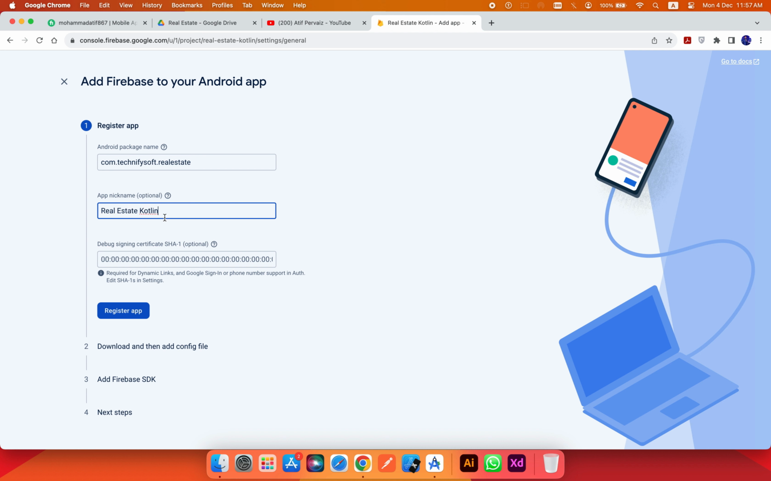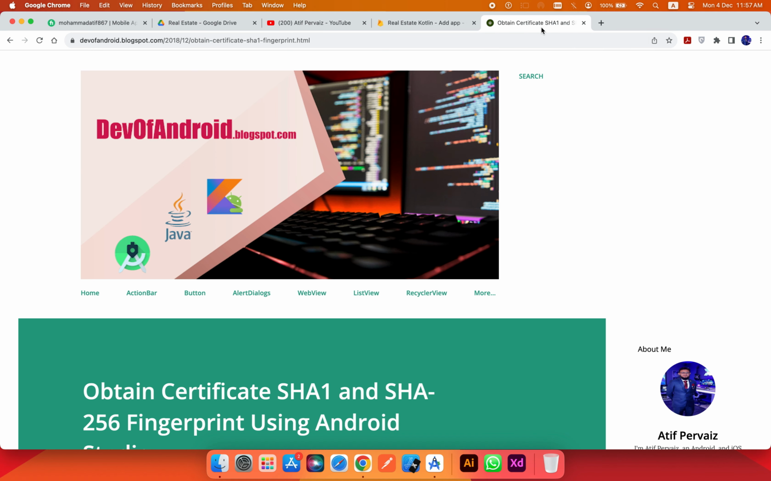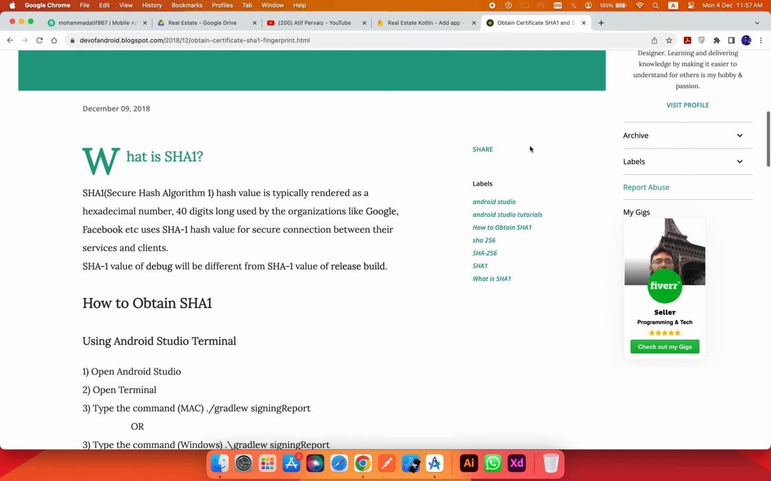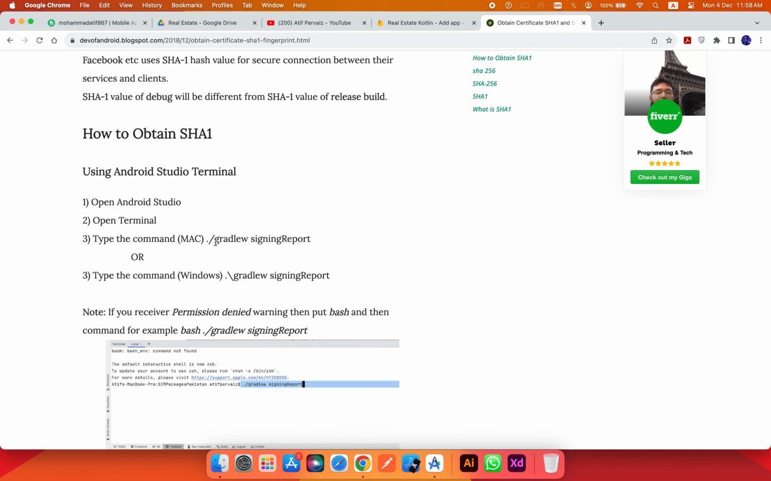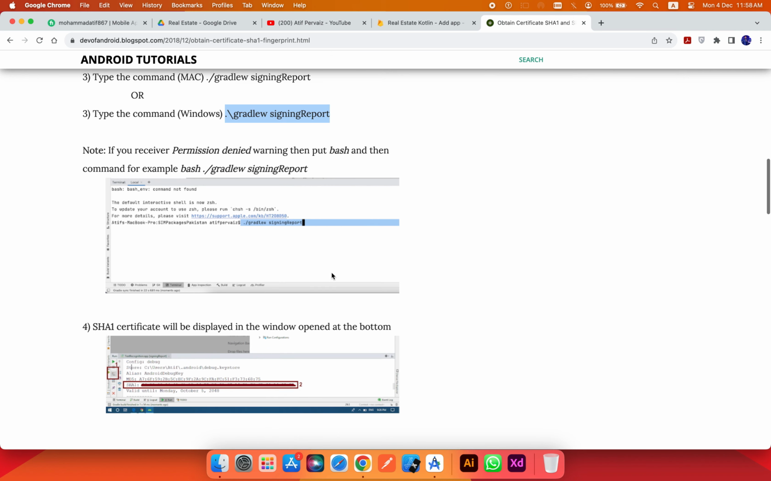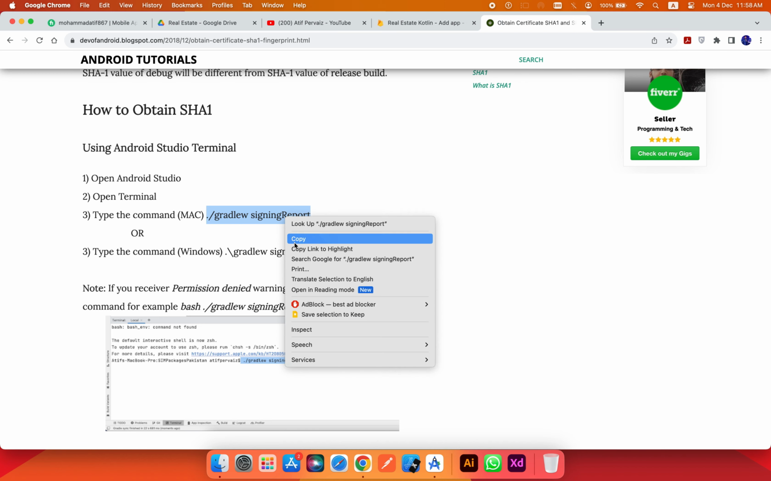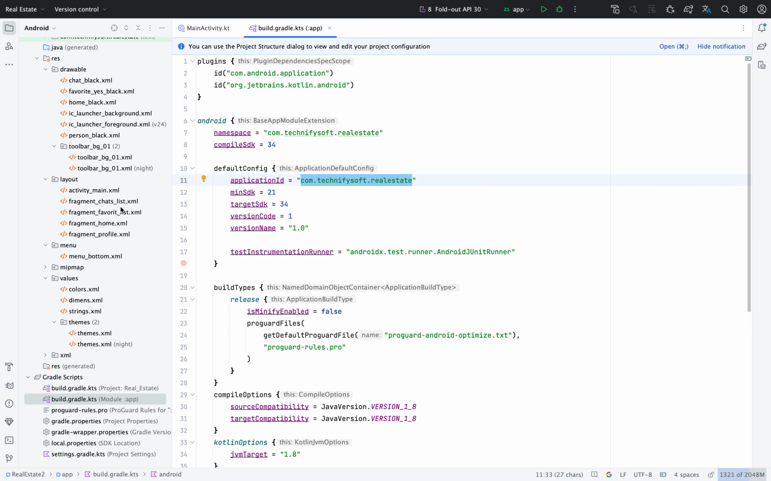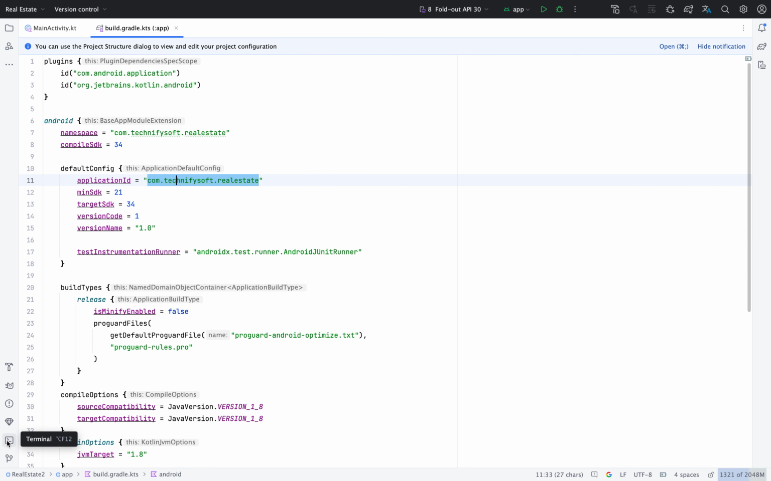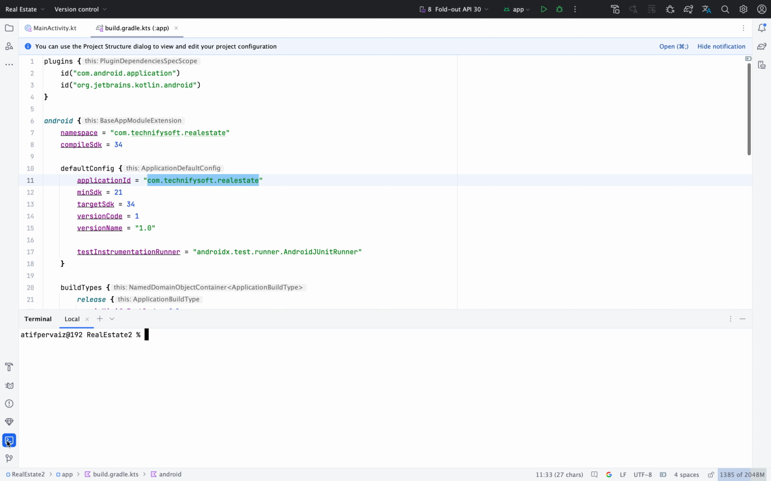We also need to add SHA1, otherwise Google and phone login will not work. You may check these steps to generate SHA1 from this link, which is available in video description. Copy command. If you are working in Windows, then copy this command. Since I am working in macOS, I will copy command for macOS. Copy this command in terminal of Android Studio. If you are working in Windows, then it is maybe called command prompt. Paste that command here and click enter.